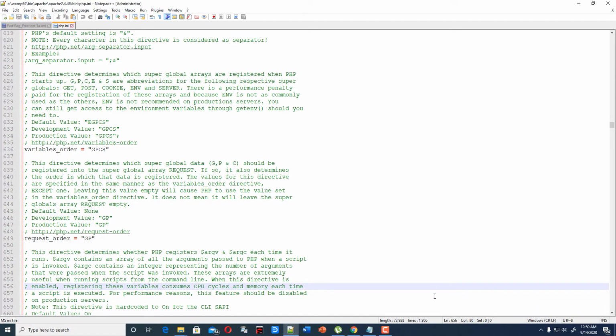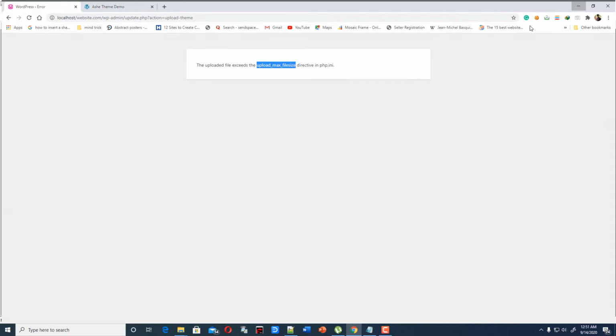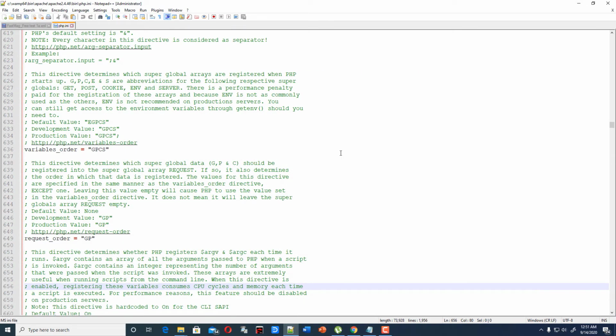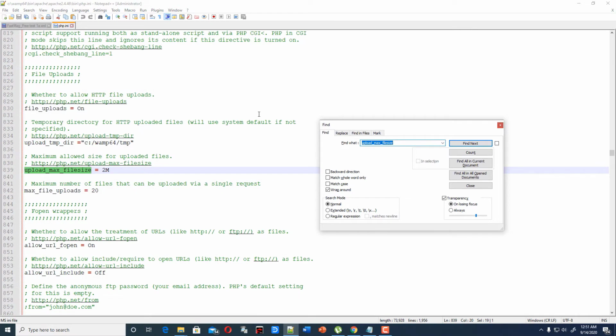It's my mail notifications. Here you can see this is the problem. You can copy from this: upload underscore max underscore filesize. Okay, so here Ctrl+F and paste it. This finds it, and you have to change this. So always remember this upload_max_filesize.